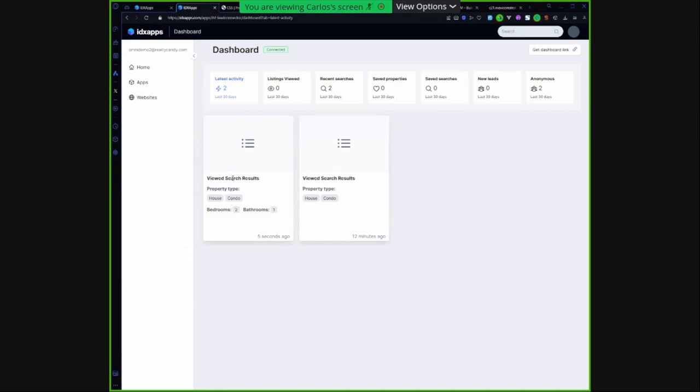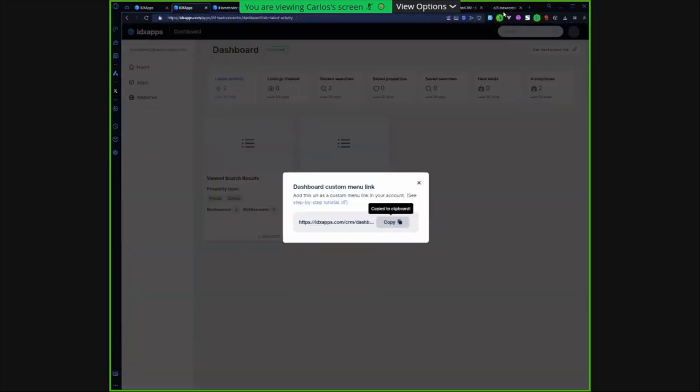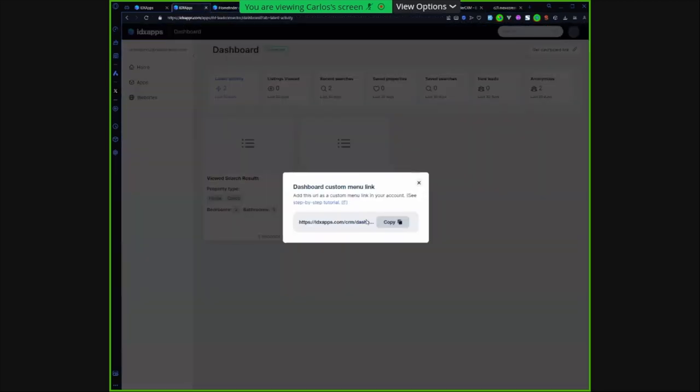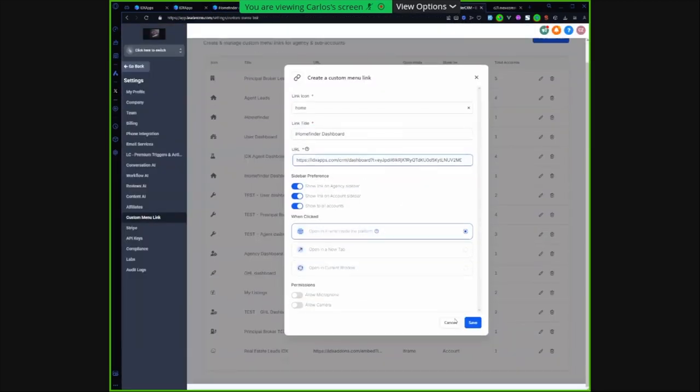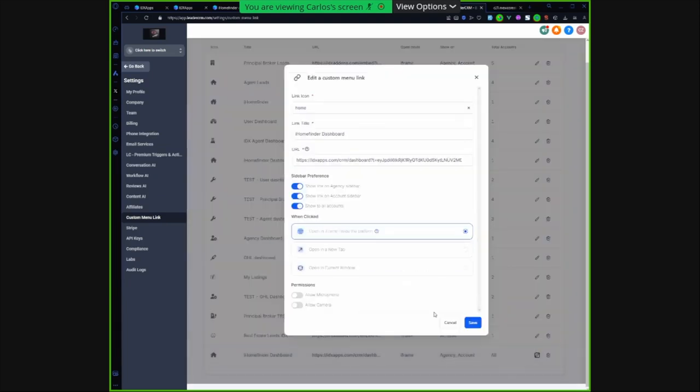That's it. If you want to have this dashboard in your HighLevel account, you can have the dashboard link here. This dashboard link, you can use it as a custom menu item. So let me show you. Here I'm creating a custom menu link with the iHomefinder dashboard as the name. The URL is the one that I just copied here. And let's click on save. So if I search my iHomefinder dashboard, I will add it to.